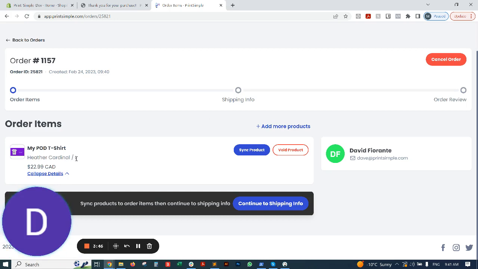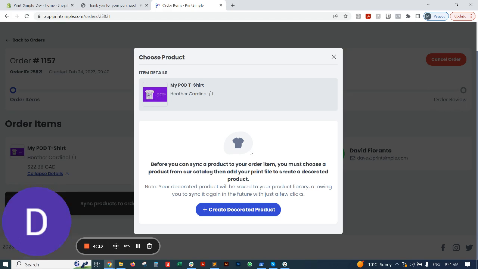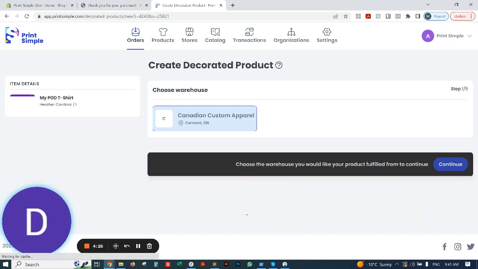So based on this information, I now have to sync a product so that my fulfillment partner knows exactly what product and what artwork to use to print this order. So let's go ahead and click sync product. And here you'll find a message that says, before you can sync a product to your order item, you must choose a product from our catalog, then add your print file to create a decorated product. So that leads us into decorated products. So let's go ahead and click that button.